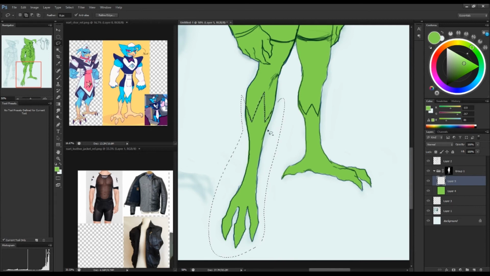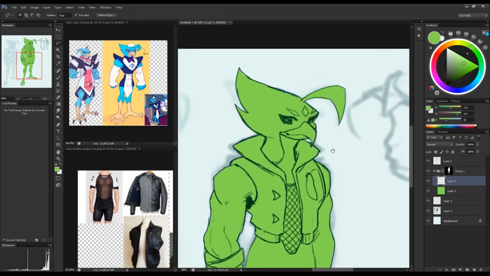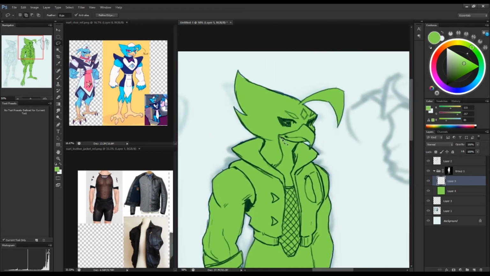And it doesn't have to be perfect. Like this is just a design for clothing, so it's not essential that everything be super well done. And the beak is the same color as the legs, so okay.